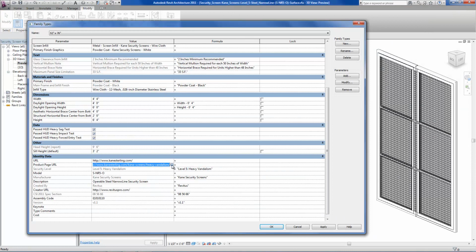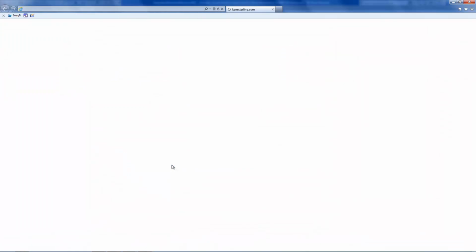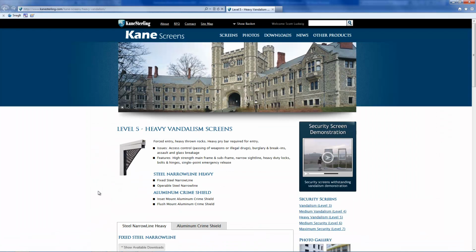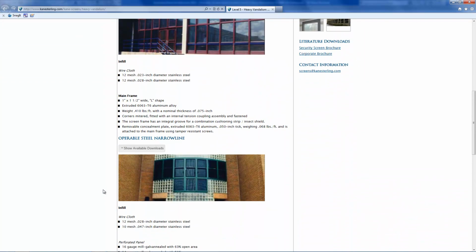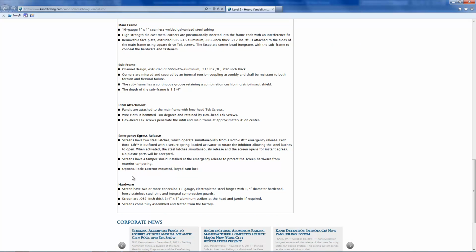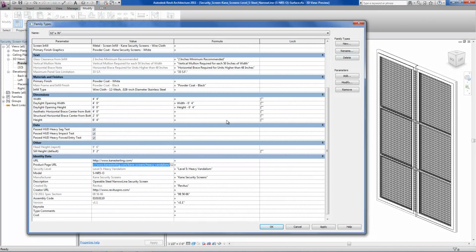To go one step further, we have included a product page URL, which will take the architect directly to the specific web page to get more information about the product they are working with in the Revit model. Additional information found in the identity data parameters includes security level, model number, manufacturer, description, and we have even given the Revit users direct access to the Revit Content Creator website in case they want to learn more information about Revitus, or if they want to provide feedback about these files. Also included is a CSI specification section reference, as well as the version of the Revit file.